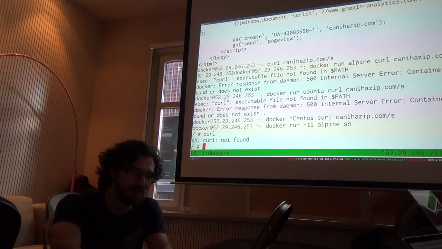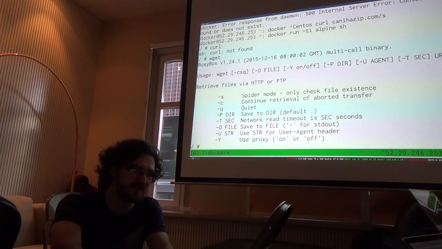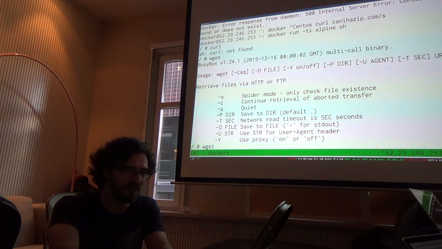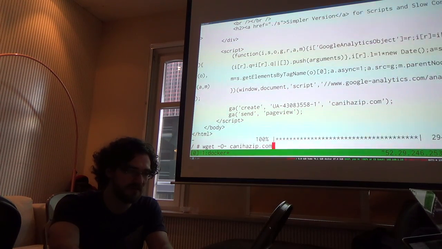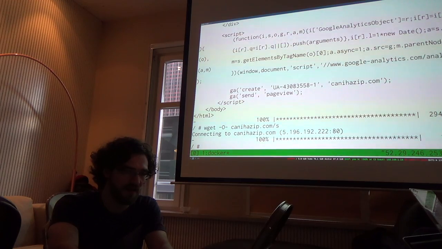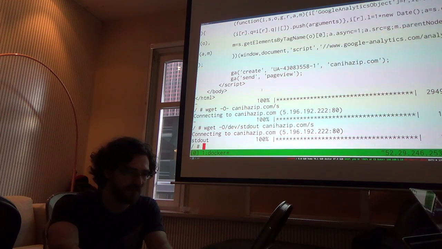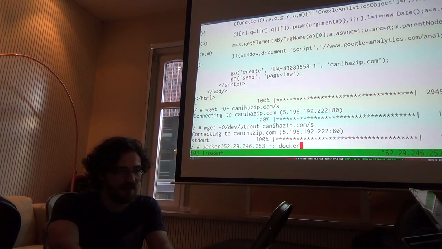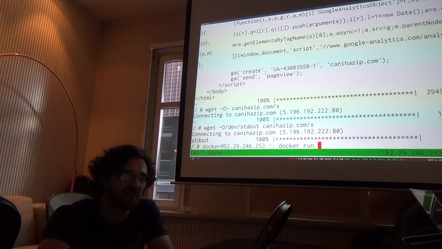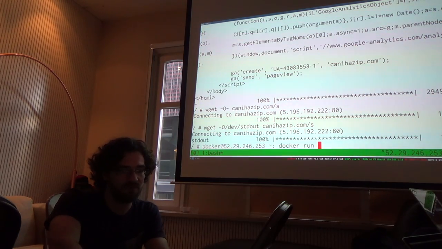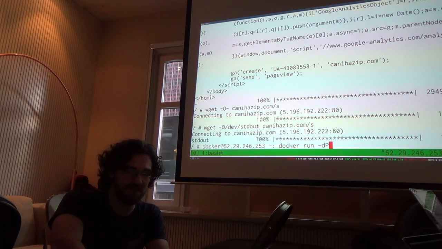Really? You don't have curl? wget then? Yes. wget -O- canihazip.com/s. That's not really convincing. Okay, well, let's do that the old way. So I'm going to start a few containers like docker run -d -P nginx.